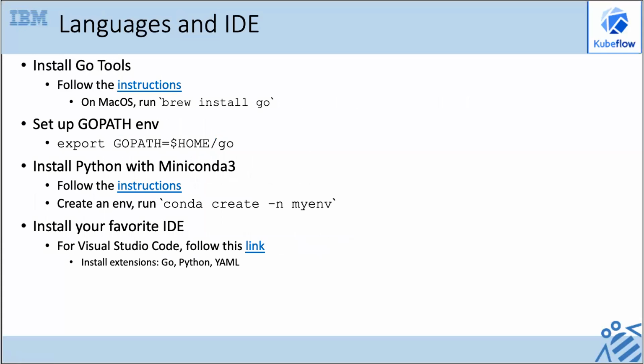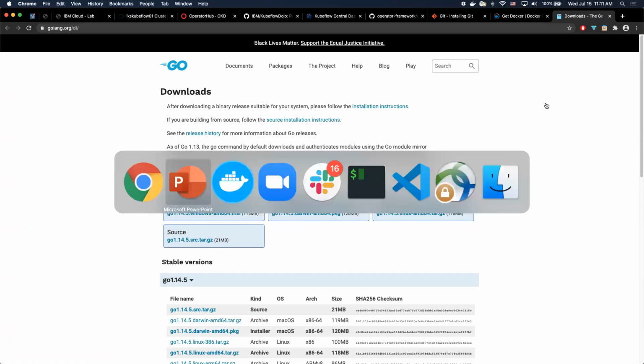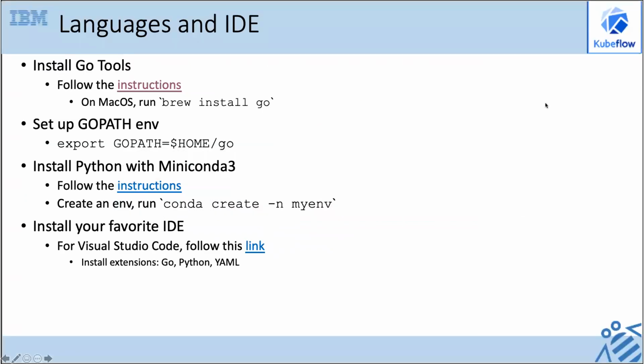And now going to the languages and IDE. Basically, for Kubeflow, the Go language is the most important one that is used. So you need to follow the instructions here to download and install Go, either 1.14 or a specific version, to your development environment, whether it's a laptop or a VM, whatever it is. On macOS, there's brew. You can also install through brew. It's just brew install go.